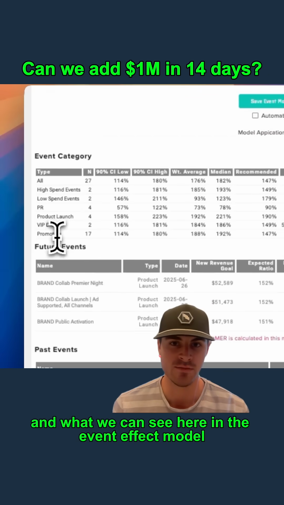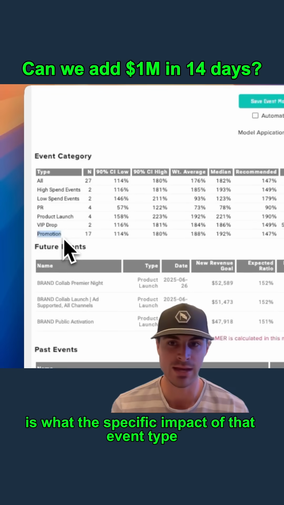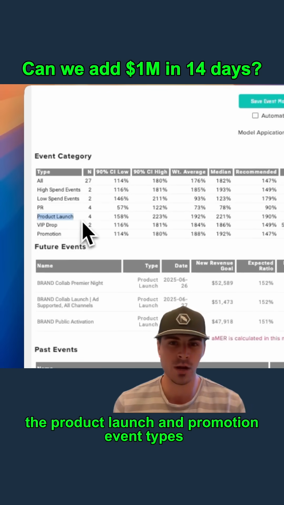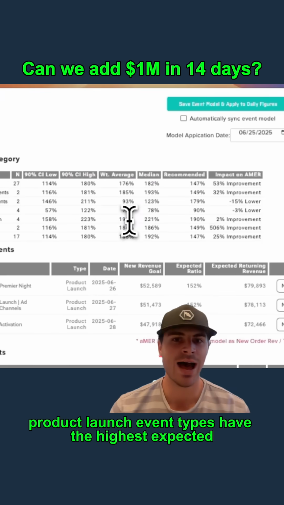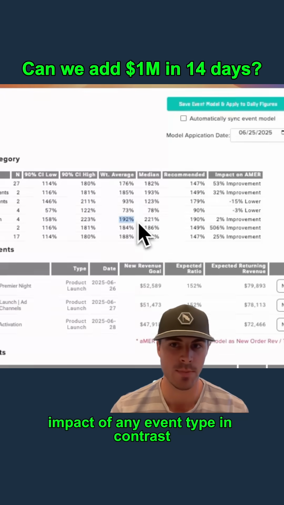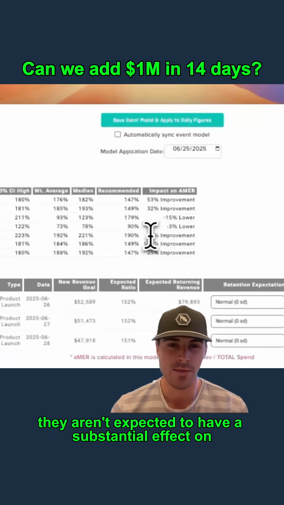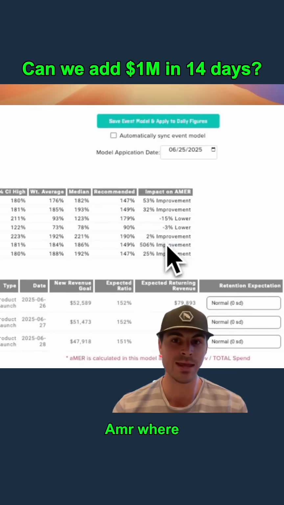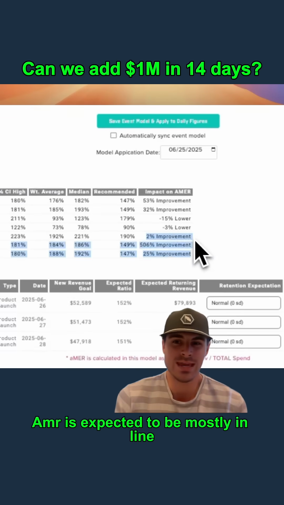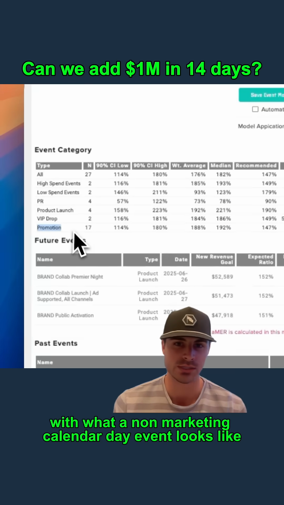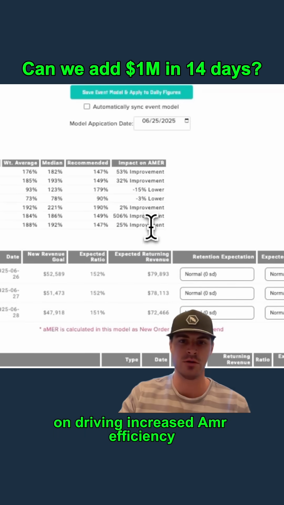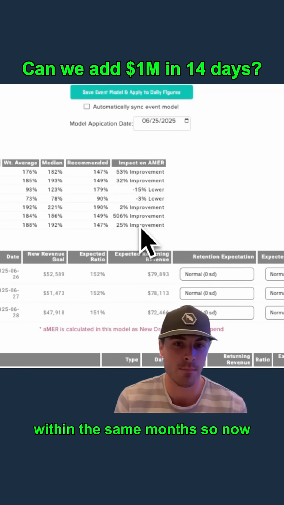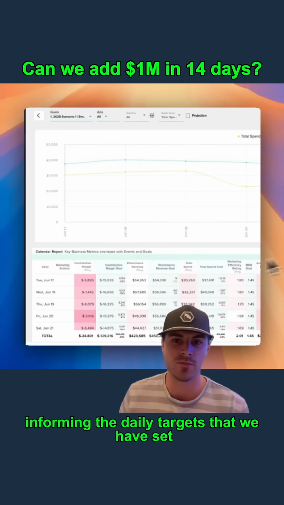And what we can see here in the event effect model is what the specific impact of that event type on our daily targets is. Let's compare the product launch and promotion event types as a for instance. Product launch event types have the highest expected increase in returning customer revenue impact of any event type. In contrast, they aren't expected to have a substantial effect on AMR, where AMR is expected to be mostly in line with what a non-marketing calendar day event looks like. In contrast, promotion event types have a substantial impact on driving increased AMR efficiency relative to business as usual days within the same months.